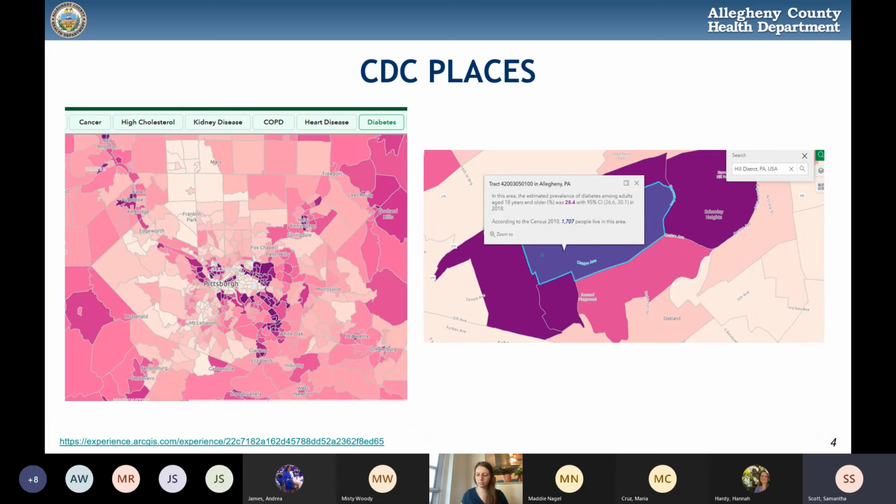So the screenshot shows diabetes across Allegheny County. As you can see, the darker areas would be the higher prevalence. And if you look at the top of the screen, let me get my laser here, you can see different outcomes and you can just toggle between them and the screen will change.